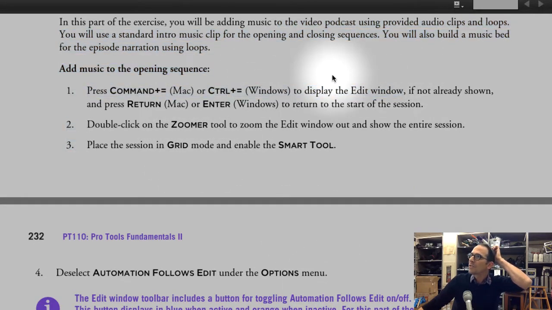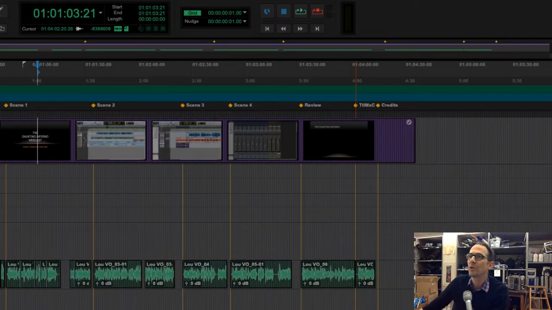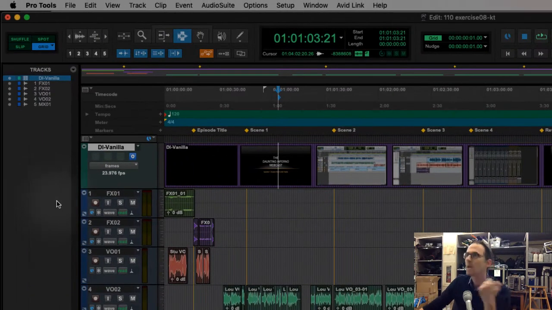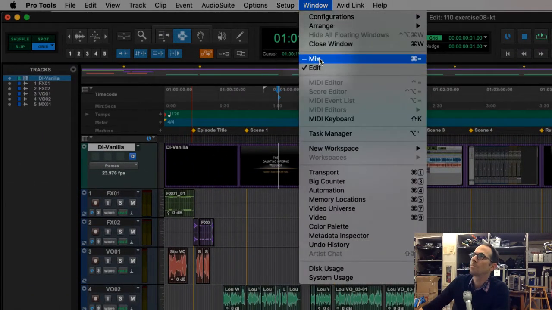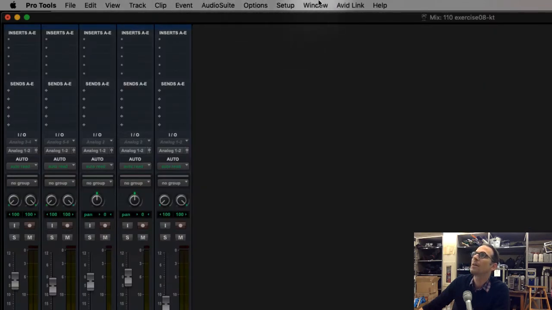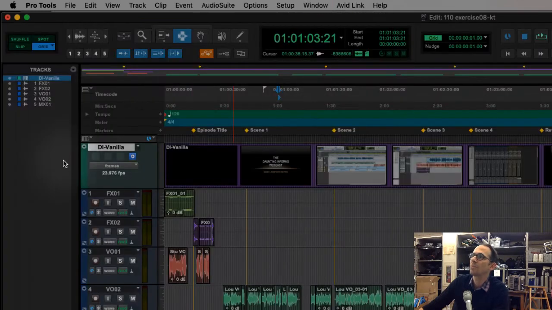Okay. So, we are going to display the edit window if it's not already shown. So sometimes if you open up a session, you're like, where's everything? Go up to Window, down to Mix or Edit. Mix opens up the Mix window. Edit opens up the Edit window. So I guess we want the Edit window for this one.